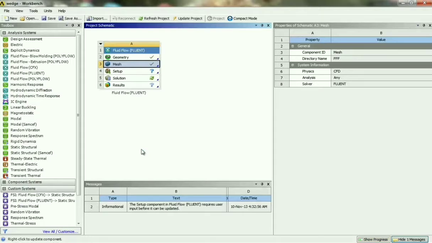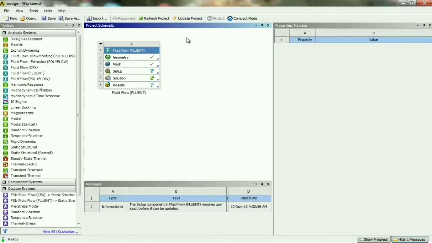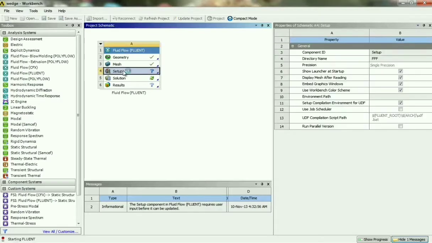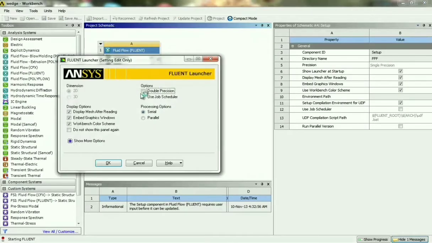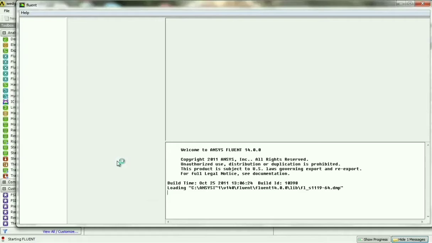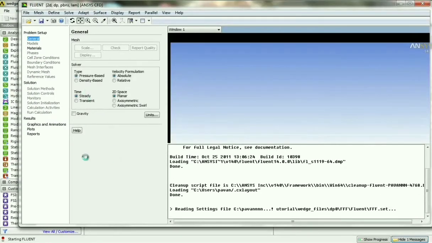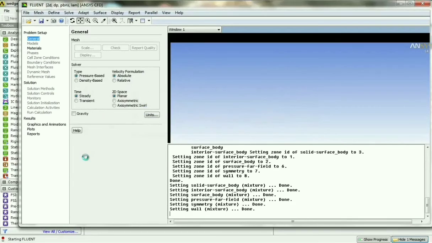Right click to update the component, and look here, the setup was ready, and we are going for it. We are taking the double precision. Okay, we are going to the setup now. Welcome to ANSYS 2014, copyrights and all that stuff over here. It takes a few minutes to open, that's right. Okay, here is the setup component of the object that we have done.